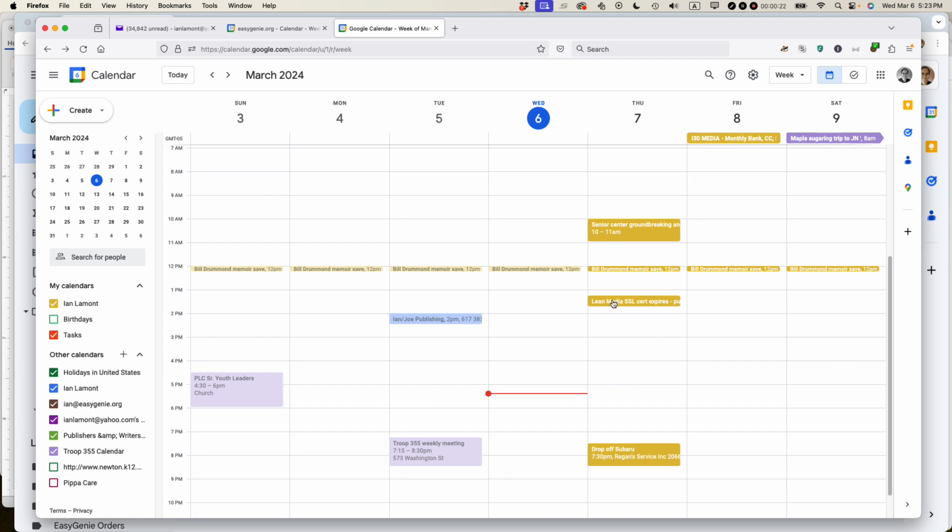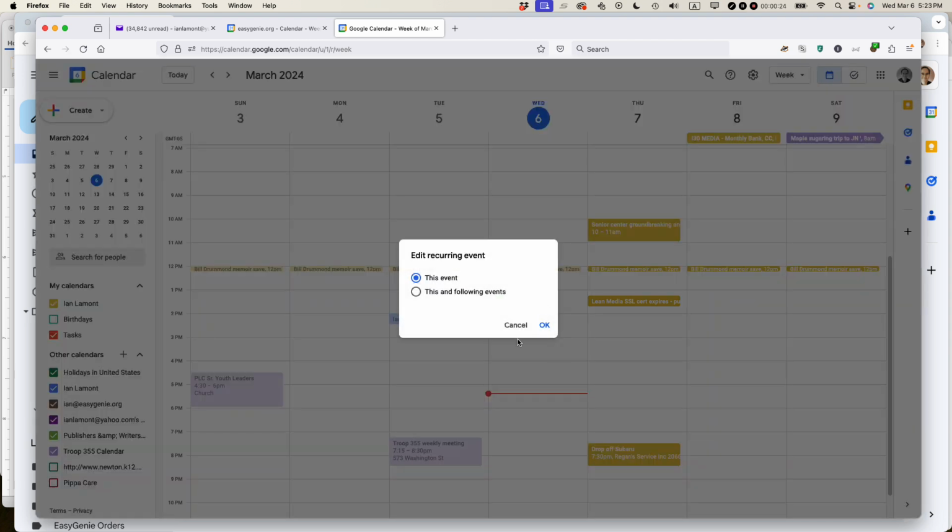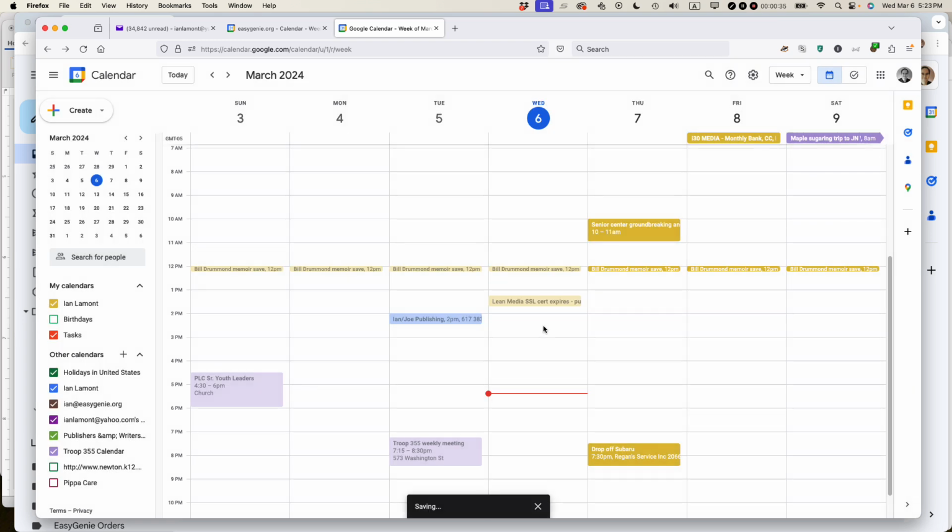One way is just to grab it and you can drag it if you're in the current view. If it prompts you to edit recurring event, that means you can choose just this instance, or if it's like a monthly event, you could choose this and following events. So I'm going to click OK on that. So that particular event's rescheduled by dragging.